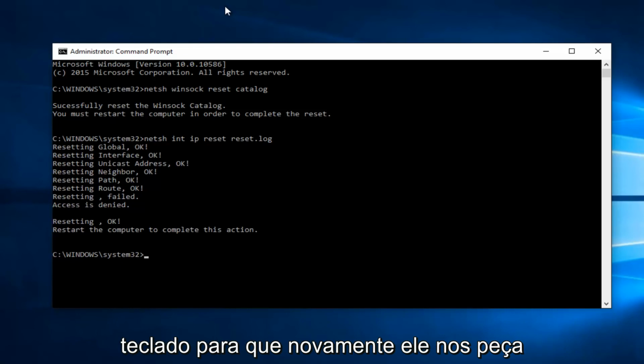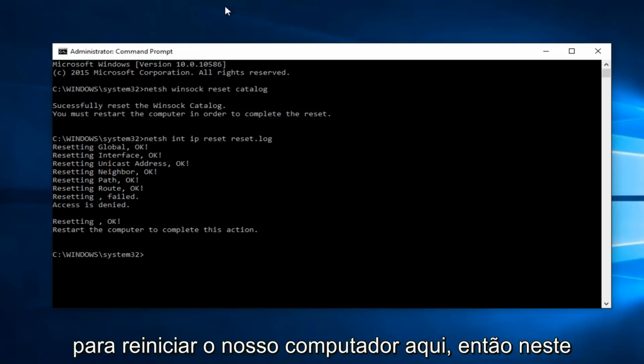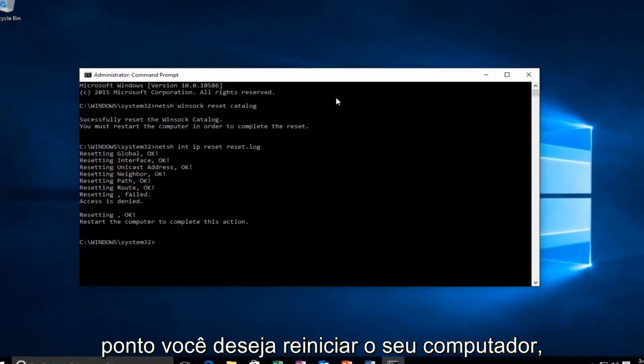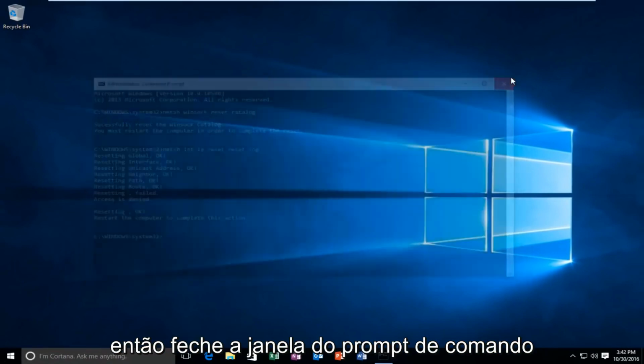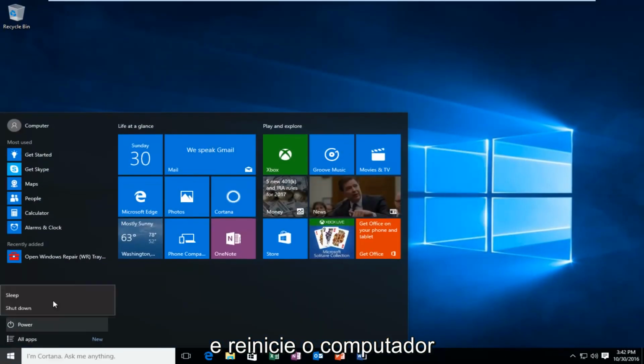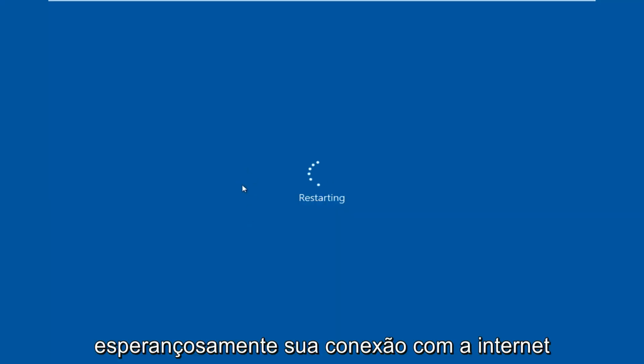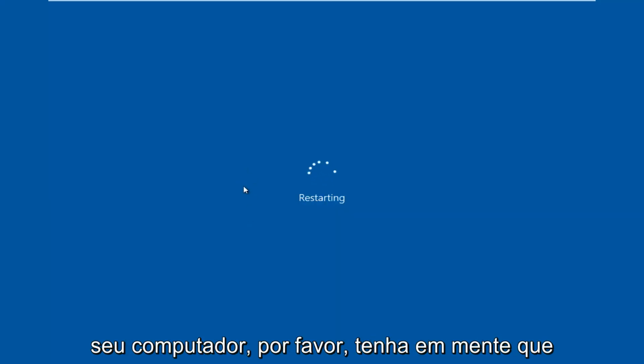So again, it's going to ask us to restart our computer here. So at this point, you want to restart your computer. So close out of the command prompt window and restart your computer. Hopefully your internet connection will be up and running by the time you restart your computer.